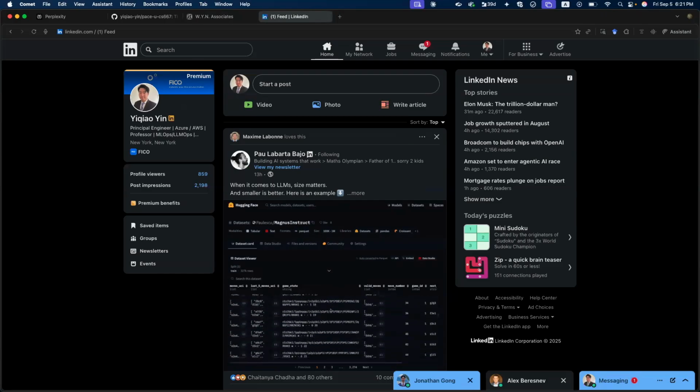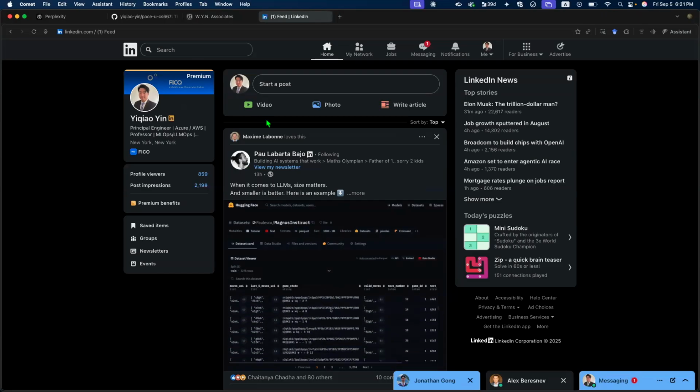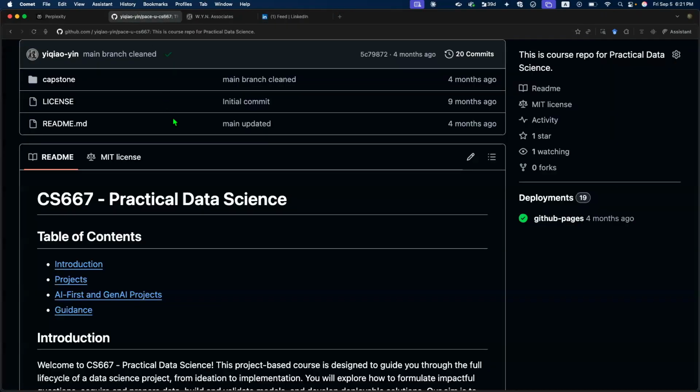But before we go there, I'm going to go to the syllabus. The syllabus is essentially this README file that's displayed here. The repo for this class is this URL here, github.com/echild-in/paste-u-cs67. And that's the URL. That's the only thing I'm going to use for this class, except for LinkedIn.